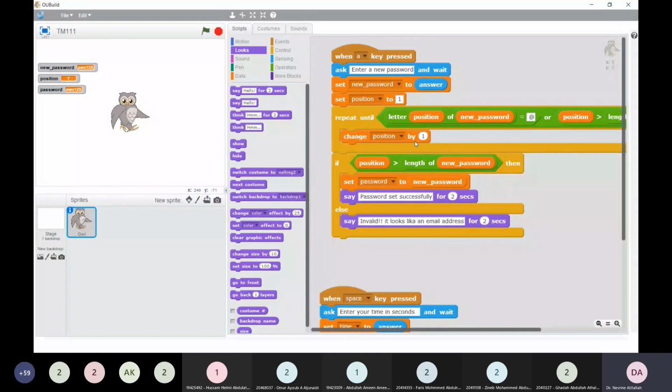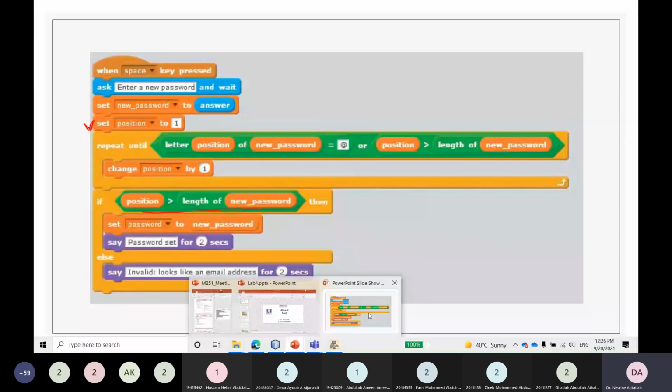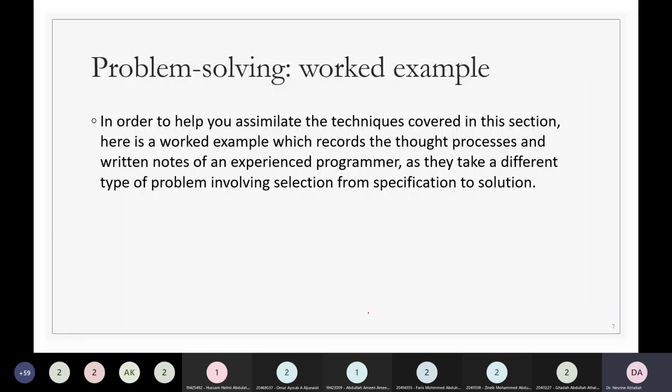Okay, let's now have a problem solving worked example. In order to help you assimilate the techniques covered in this section, here is a worked example which records the thought processes and written notes of an experienced programmer as they take a different type of problem involving selection, from specification to solution. Look at this program specification. This is the first step.